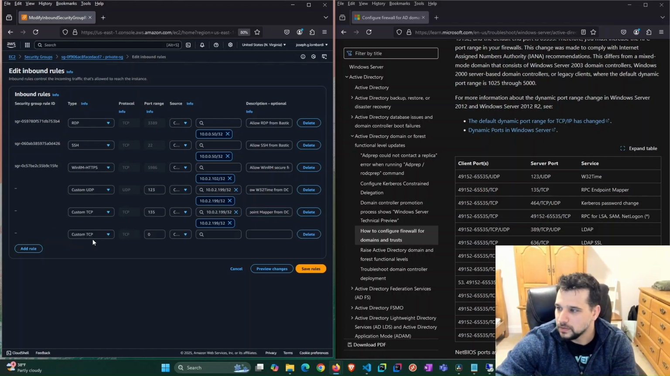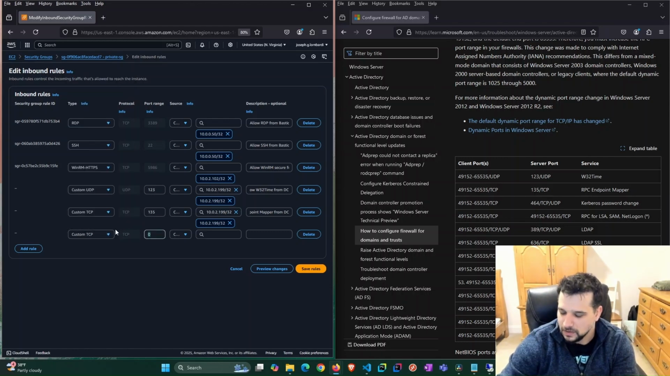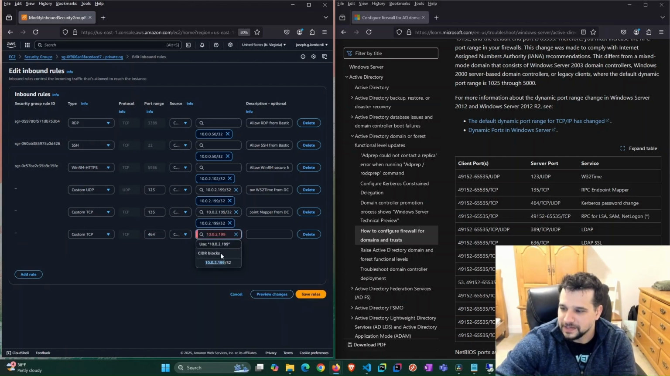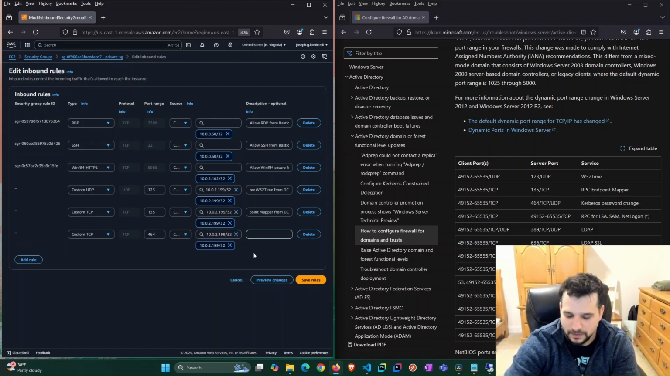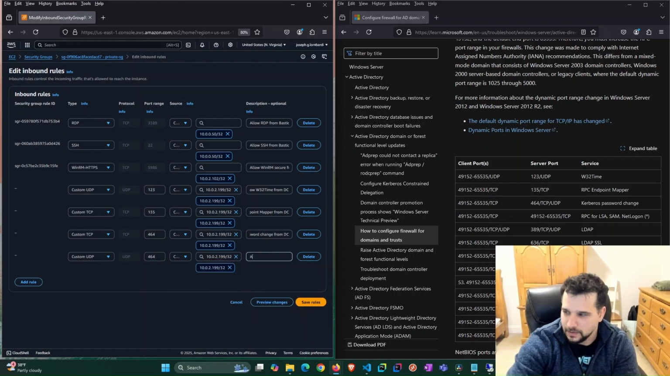Add another rule. This time we need TCP and UDP for port 464. We'll do TCP first: 464, paste in the DC private IP, allow Kerberos password change from DC. Do the same with UDP, same port, same IP, allow Kerberos password change from DC.